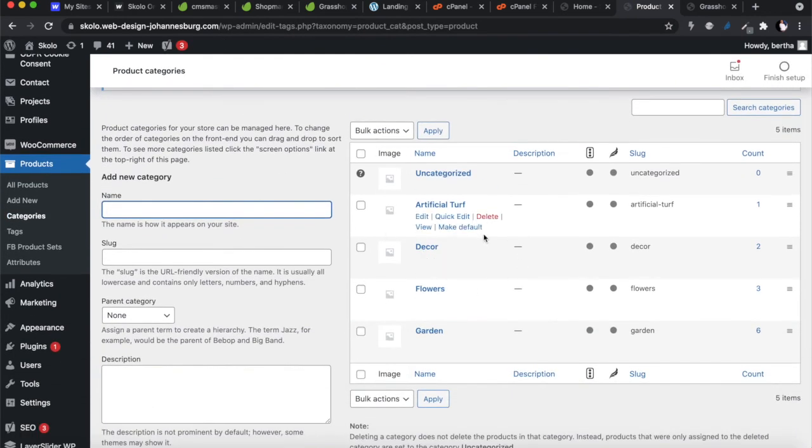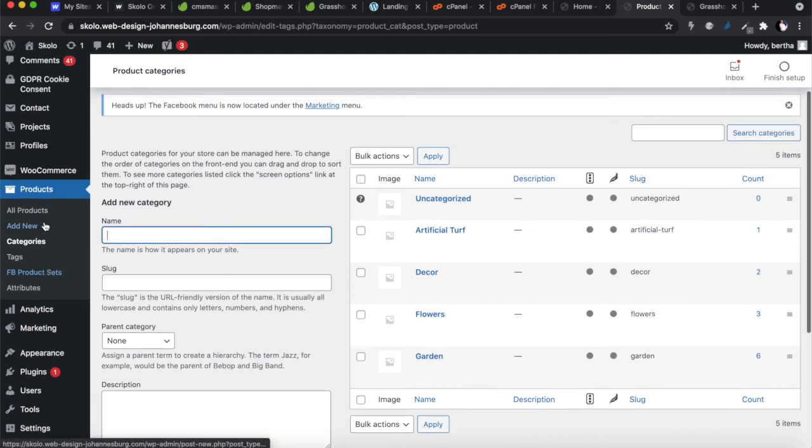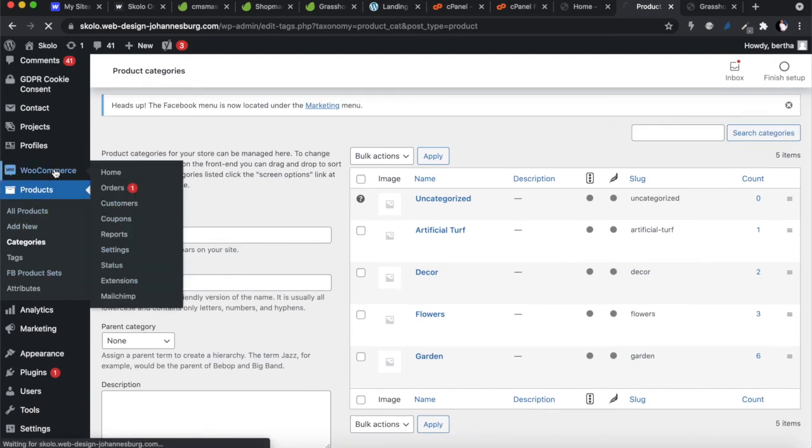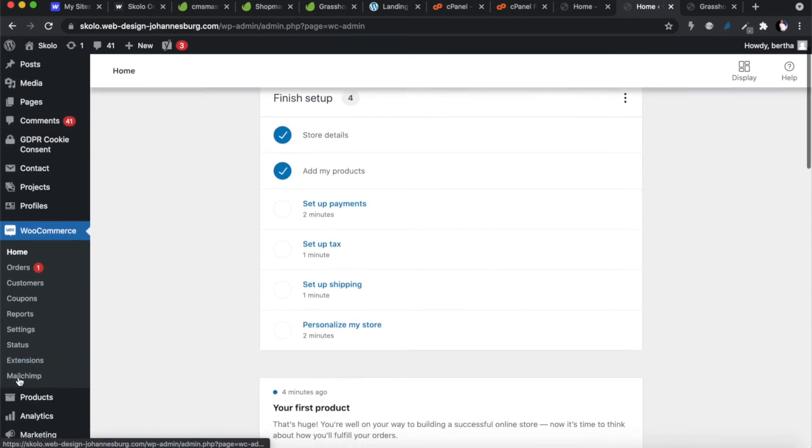You can change them here, add new categories, edit existing categories. You can also build your categories for SEO while you're doing it. You're going to do that all over there. So this manages your products and your product categories, this whole section. Then you'll go to the WooCommerce section. And in the WooCommerce section, you'll go to the settings.